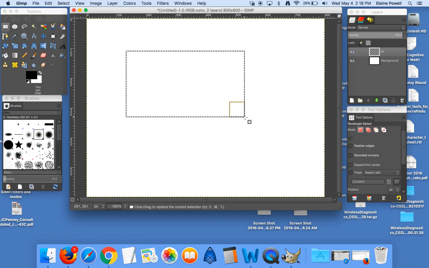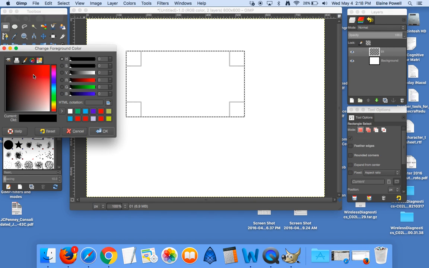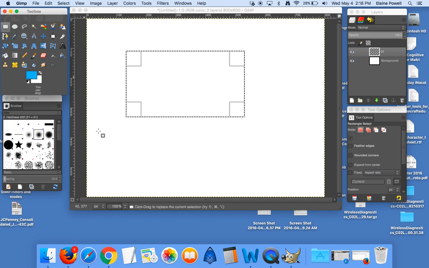Say I want to make a blue rectangle. If I click on these right here, these two, foreground is black, background is white, these little color squares. If I click on one, it gives me the option of changing my colors to all sorts of different things. So I'm going to click a blue here and say OK.